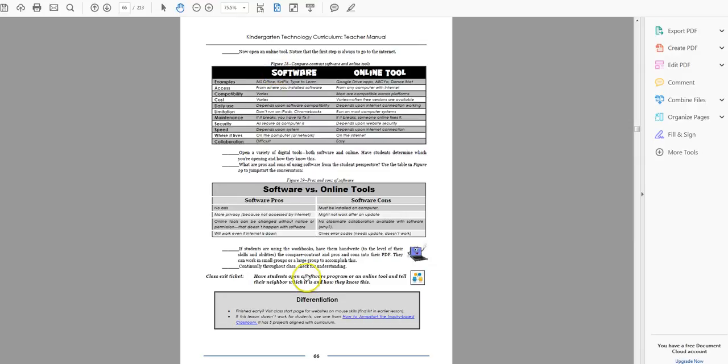And then there's an exit ticket. Have them work with a neighbor, open a program, a software program or an online tool, and then explain to their neighbor how they know it is that. How do they know that that tool they just opened is an online tool rather than a software program? And have them have that discussion. And try to cover all of the characteristics, all of the pros and cons, so they get used to thinking about those. And if you get finished early, have some things on the internet start page for them to do.